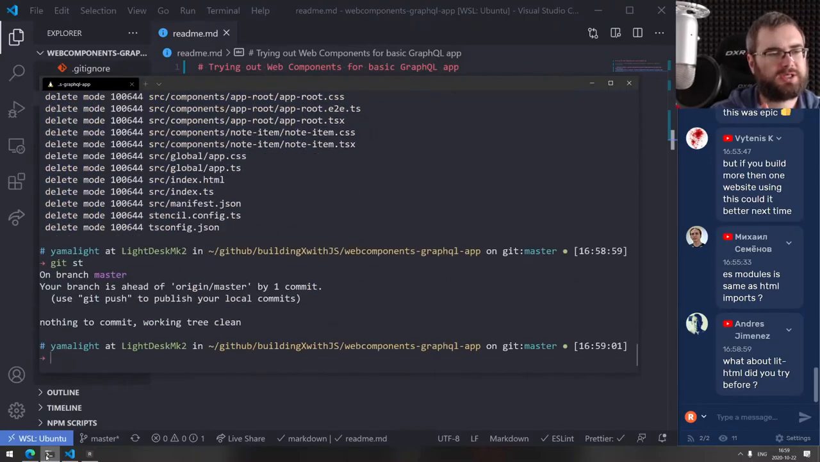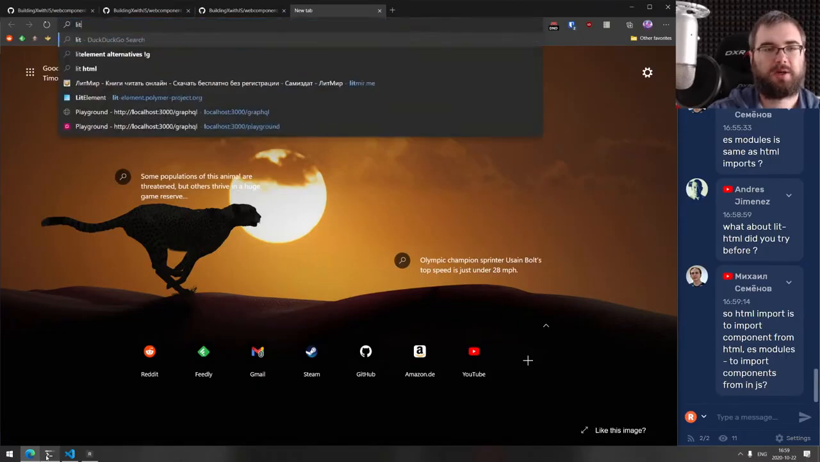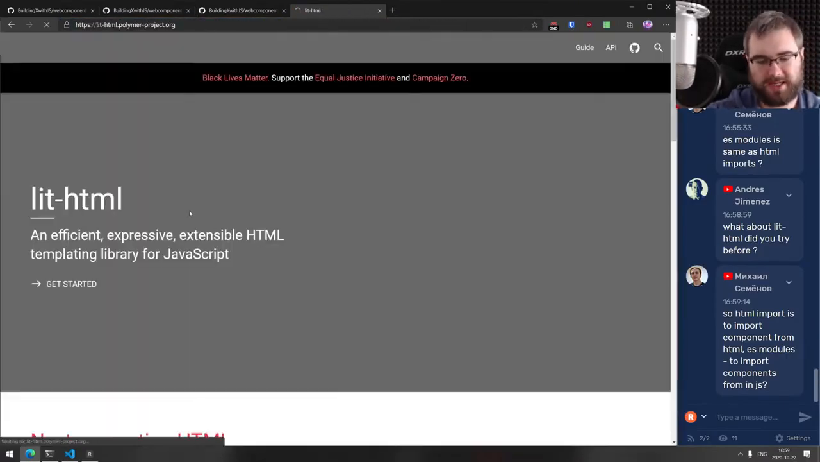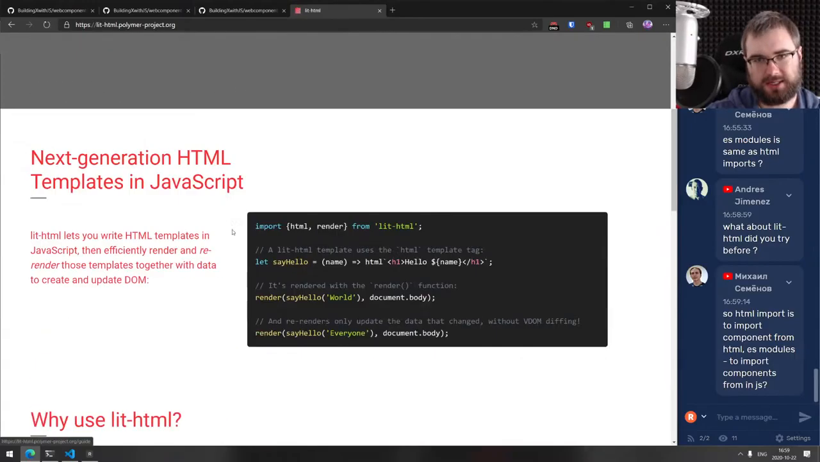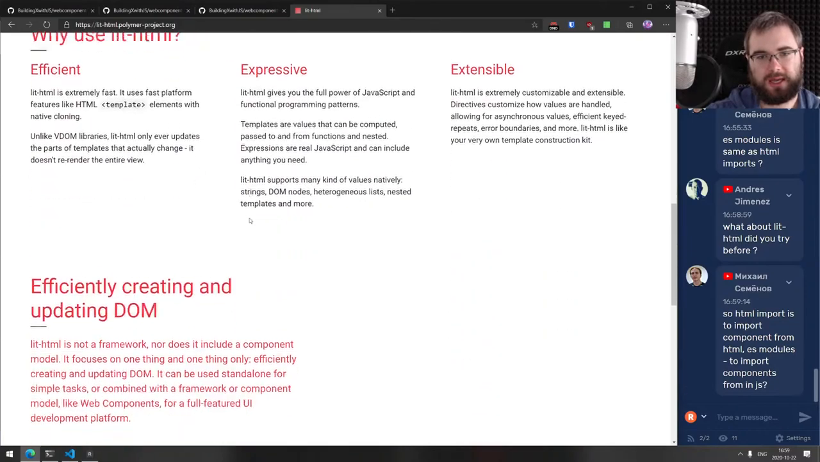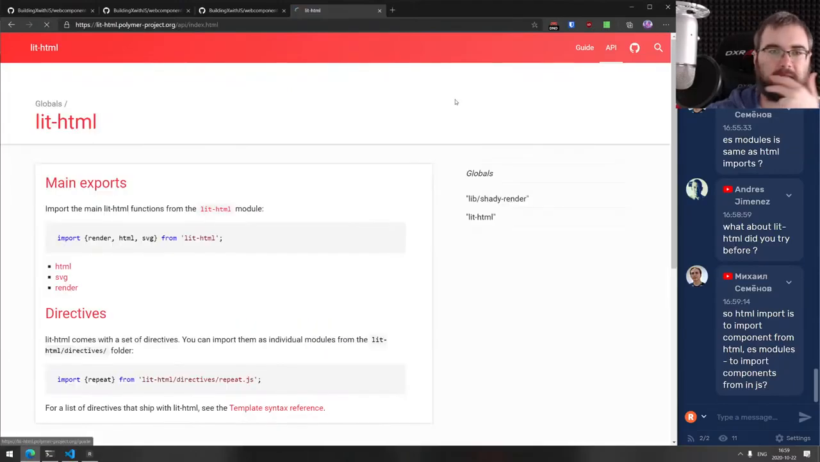What about lit HTML? Did you try it before? I've seen it, and it seems very, very lightweight, and it only does so much. Let's have a look. I'm curious. So basically, the problem: what we need is two-way data bindings, reaction to property changes, and event dispatching. Right, so these were the three things.